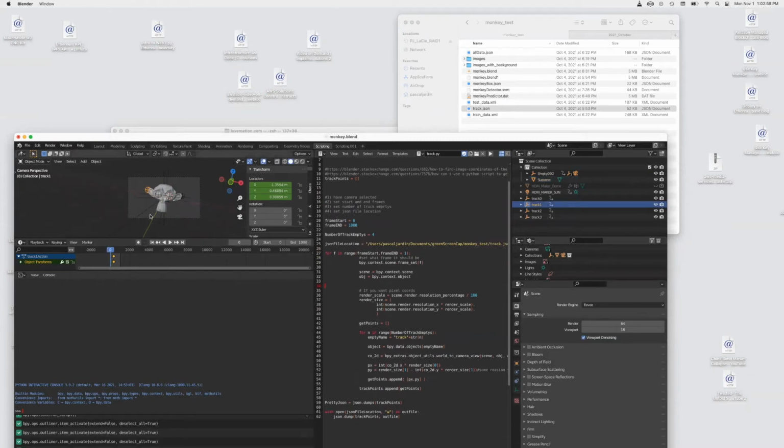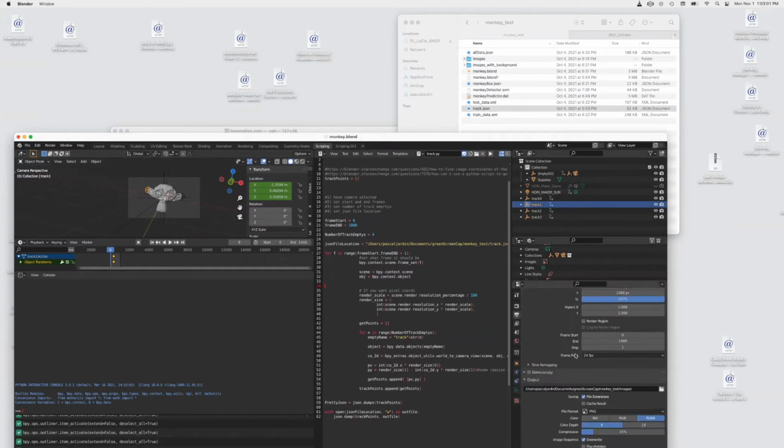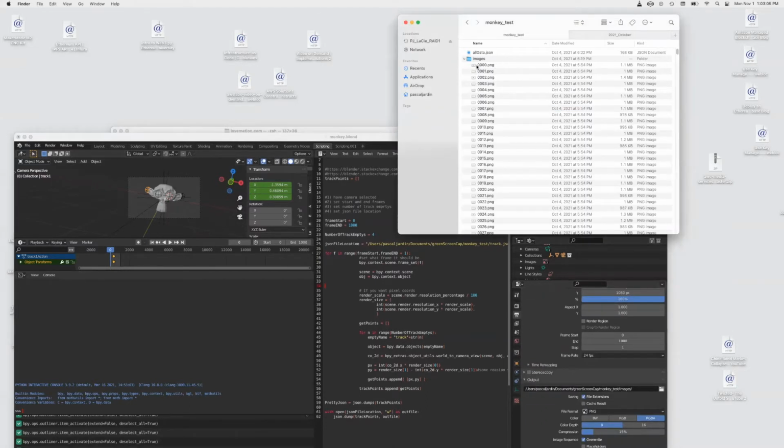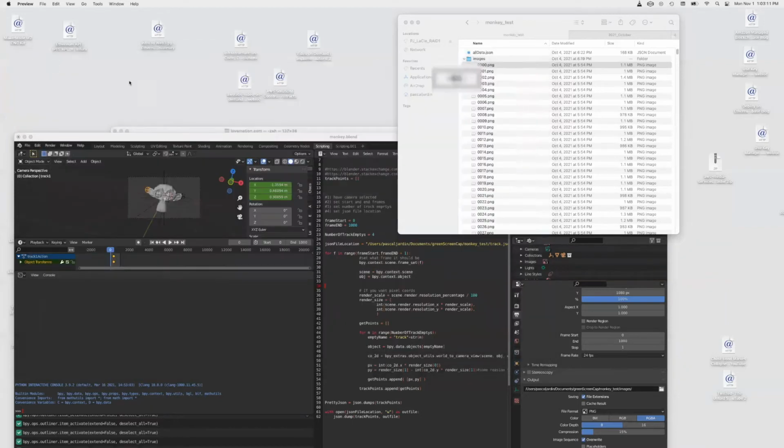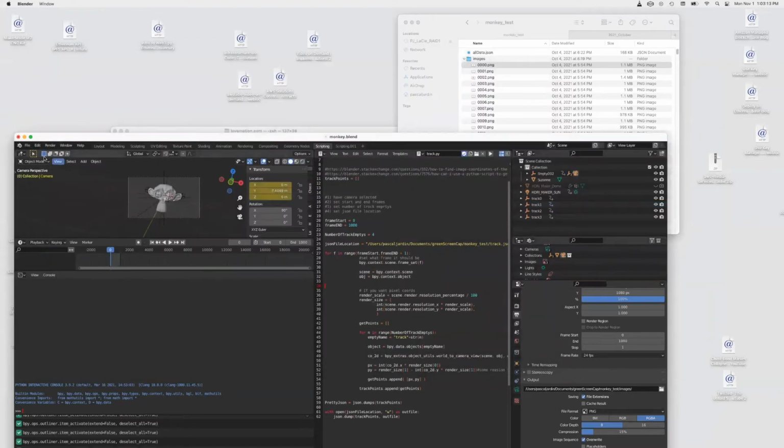And then you have to render out all the images. And as you can see here, where I render it to is the images folder right here. And once you open this up, it's an alpha transparent background. So it makes it really easy to do the next step. So what is the next step?